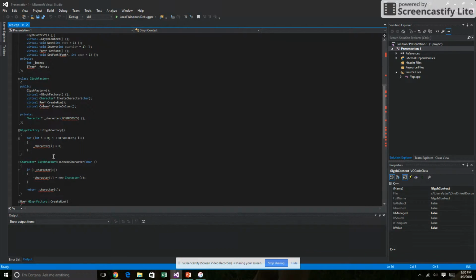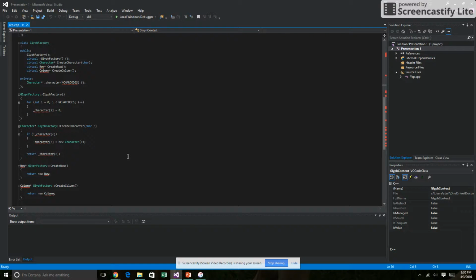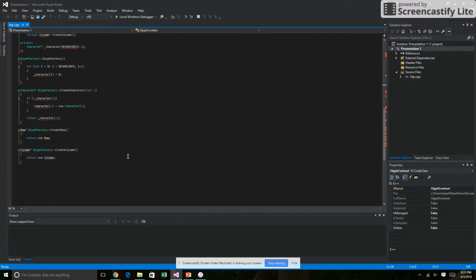And then this one here, the character array, contains pointers to character glyphs indexed by character code. And then CreateCharacter looks up a character glyph in the array, and it returns the corresponding glyph if it exists. If it doesn't, then it creates the glyph, puts it in the array, and returns it. And then we have Row and Column, which basically just instantiate a new object each time they're called, since non-character glyphs won't be shared.